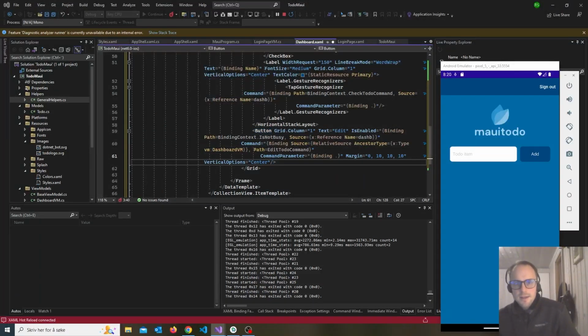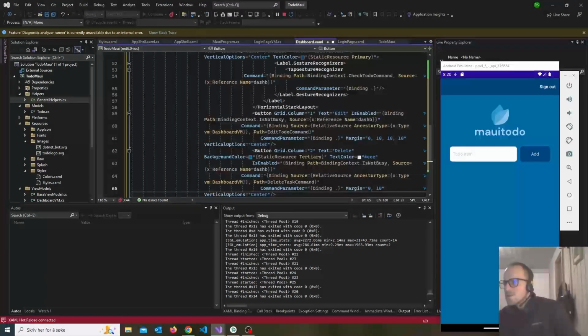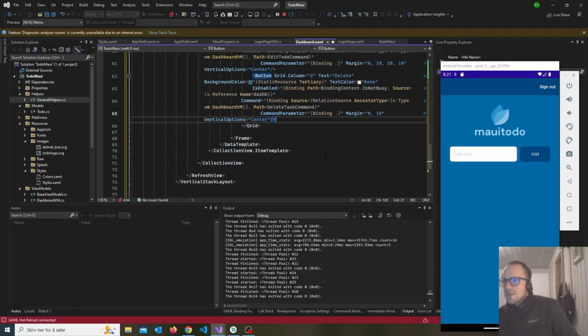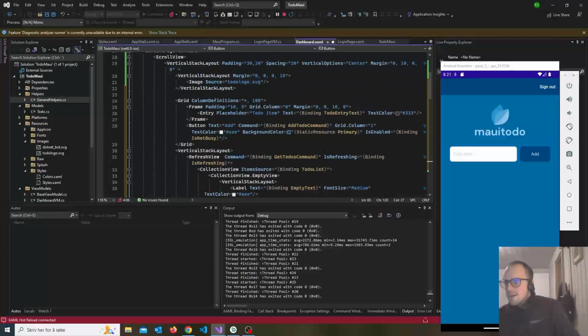And another button, that's delete button. It's gonna be margin 0, 10 and grid column 2. I'm not gonna tell you all of this. You have to watch it for yourself and type it for yourself. And then we are pretty much ready, I think.